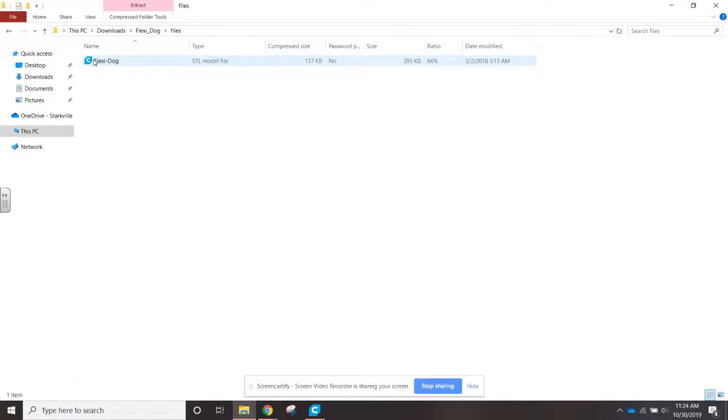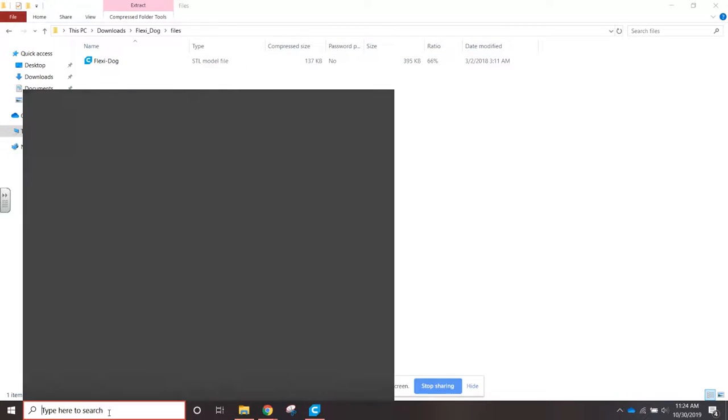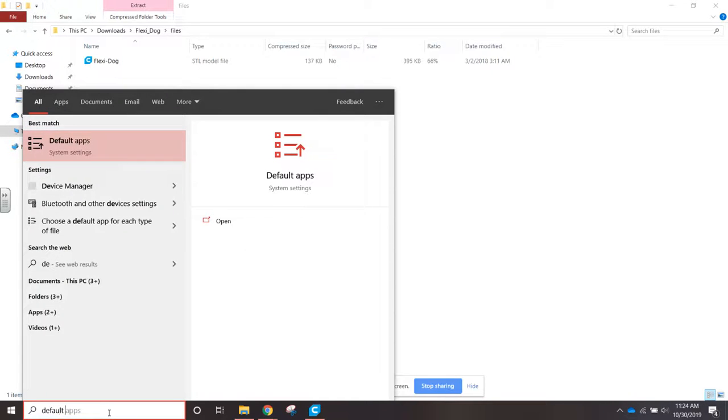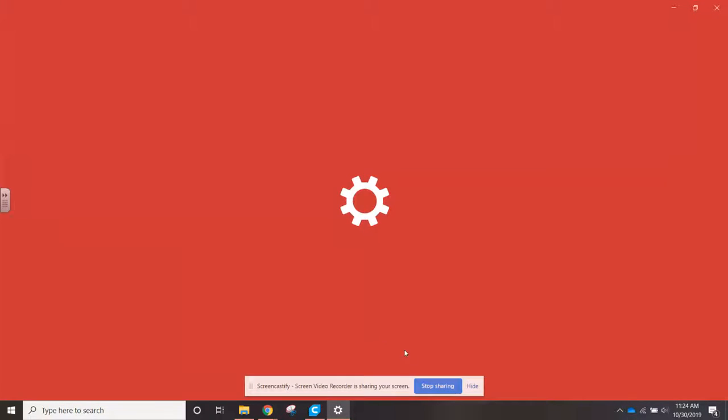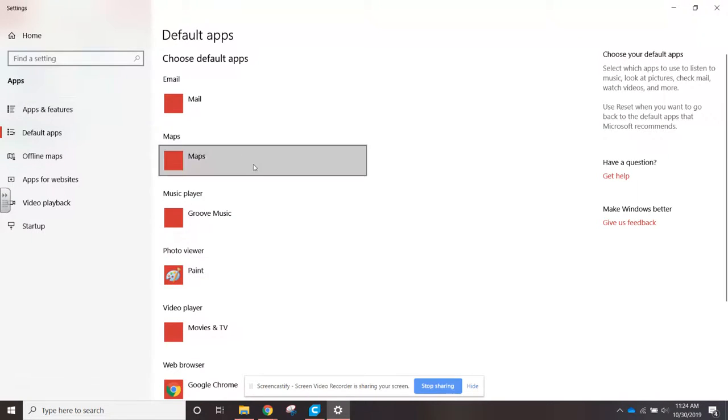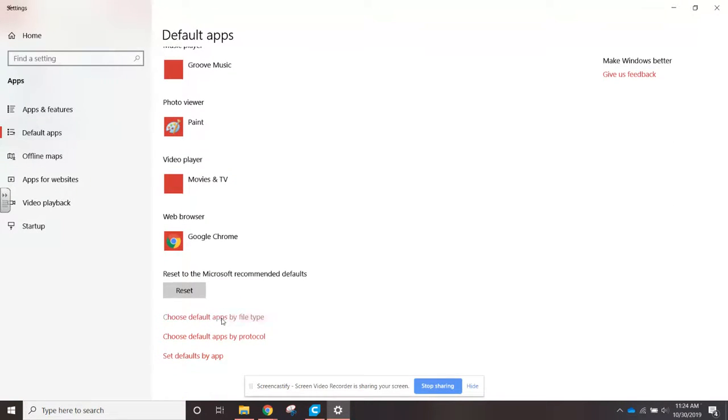If yours doesn't automatically open up in Cura and instead it opens up in like 3D print viewer or something weird on your computer, the way to fix that quickly would be to go to your search bar and type in default apps, and you'd go to your settings. And I always go to choose default apps by file type. And this always takes a minute to load because there's a lot of different file types. So just give it a second.